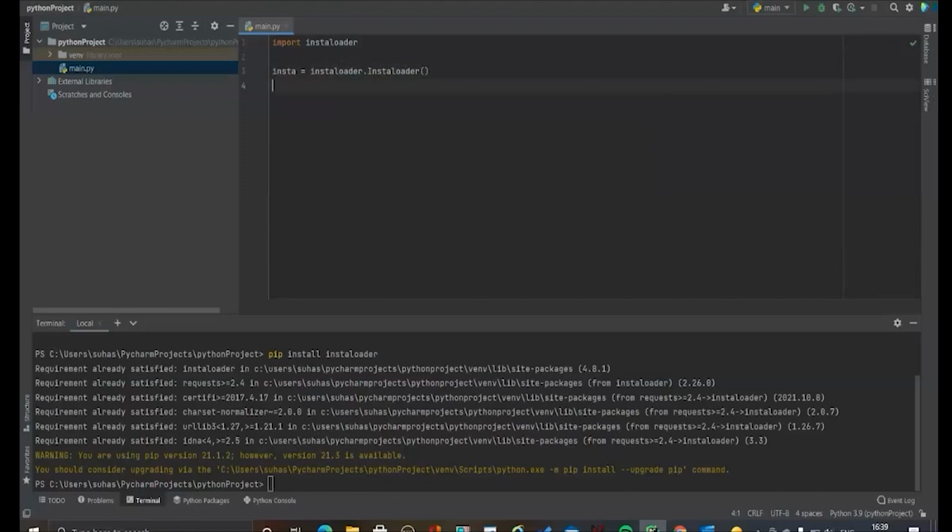Now the next thing is you need to give the name of the account that you want to retrieve the data from. So you can give any variable name. I'm giving ACC for account here, and in quotes write the name of the account that you want to retrieve the data from. I'm giving here IEEE WIVIP, which is our official Instagram handle.